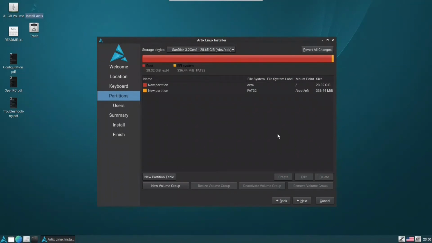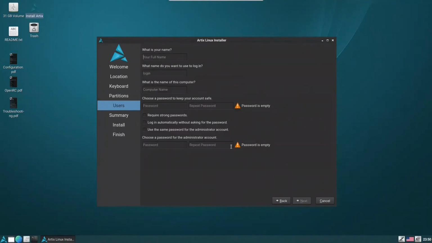So everything seems OK. We have the root partition. If you look up, root is 28.32 and EFI 336. So it's OK. I press next. And now we put the name or the username. I'll put it as Artix. The password, it seems they improved the password. They are now accepting good passwords because they have an icon, require strong password. In the last video it required a strong password, but in either case, I will add my strong password. And I will choose use same password for the administrative account, and I'll press next.